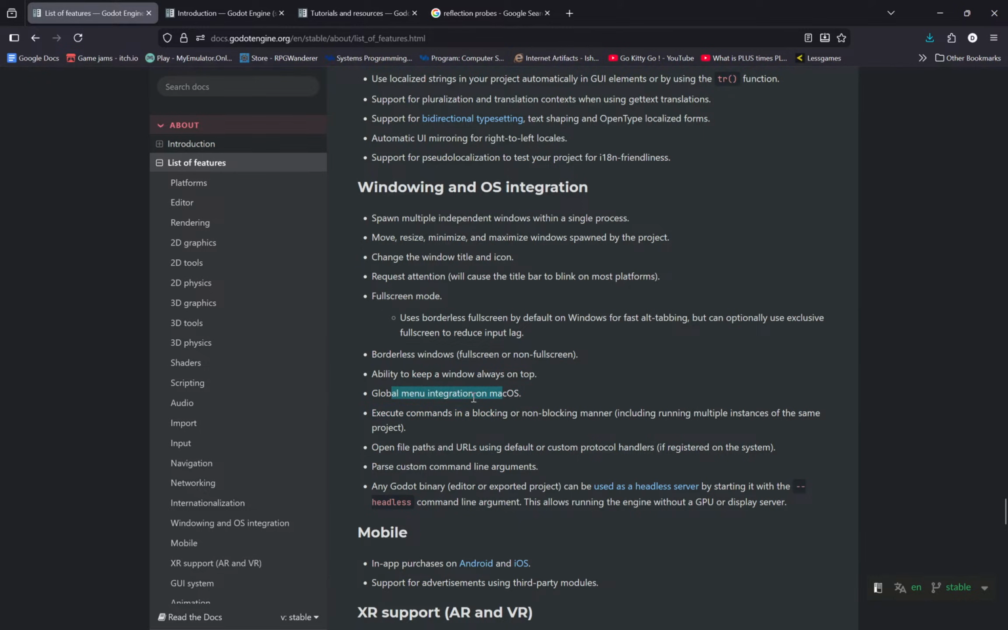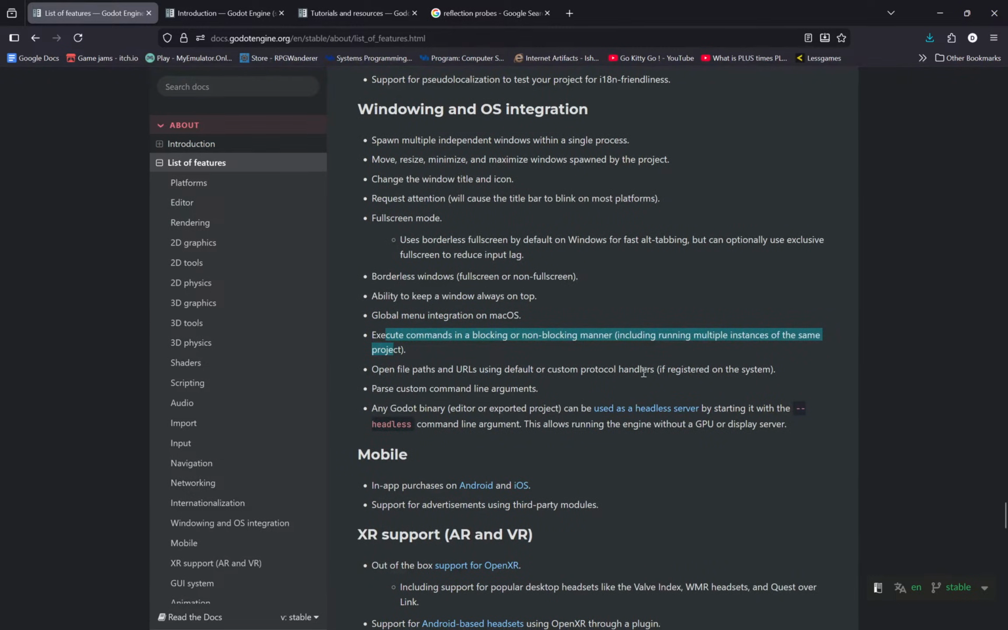Global menu integration. Execute commands in a blocking or non-blocking manner. Multiple instances of the same project. Open file paths registered on the system. Parse custom command line arguments. Wow, these are getting into virus territory, where you get like a Windows pop-up: Hey, we aren't sure about this thing. You might want to be careful about running it. Any binary.